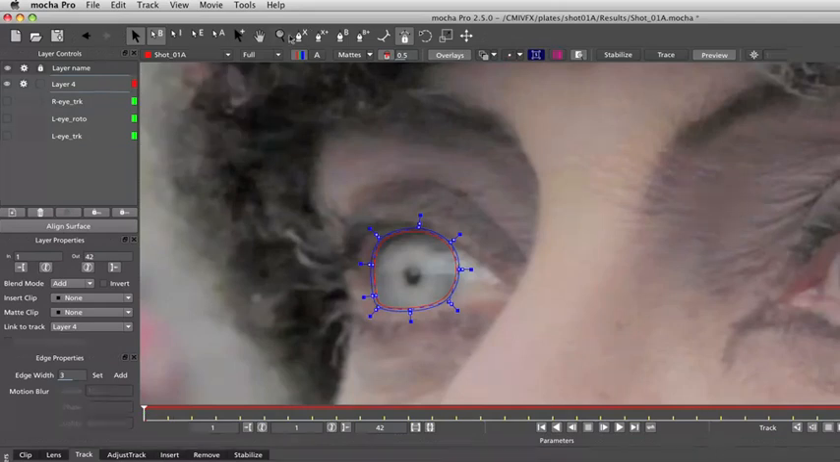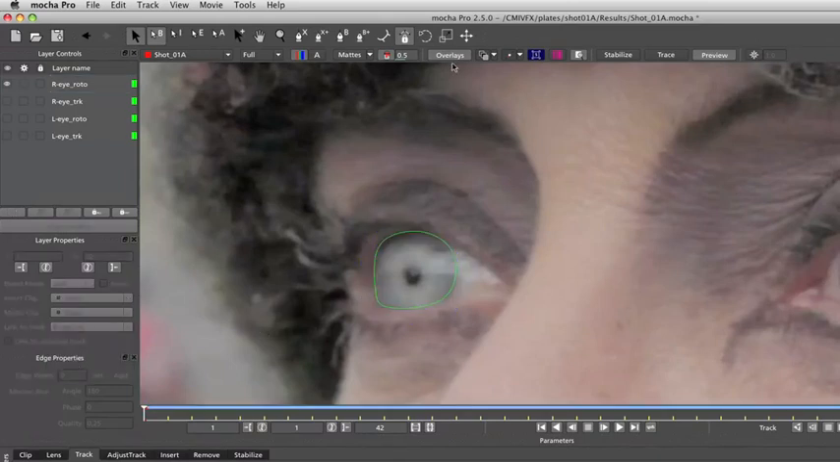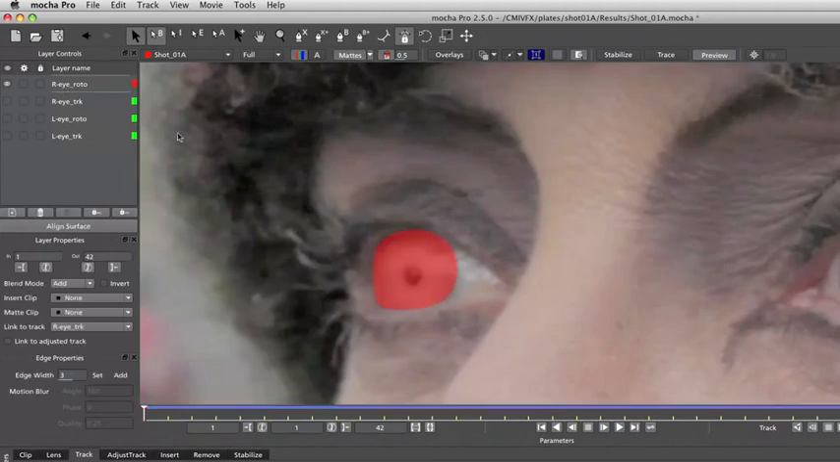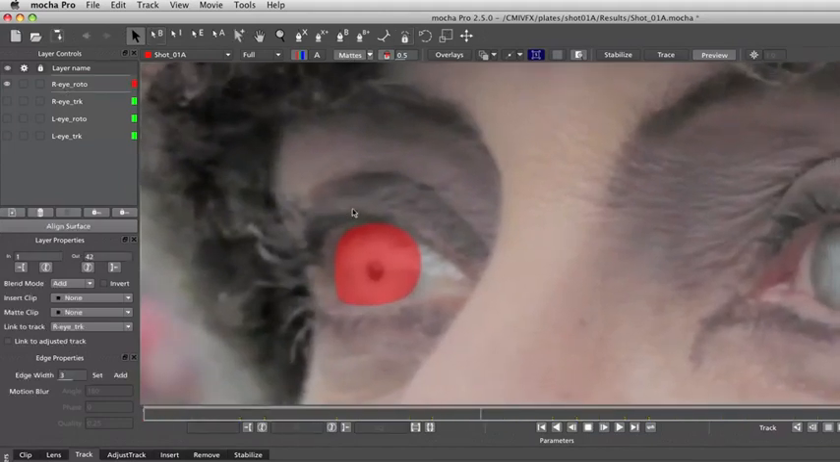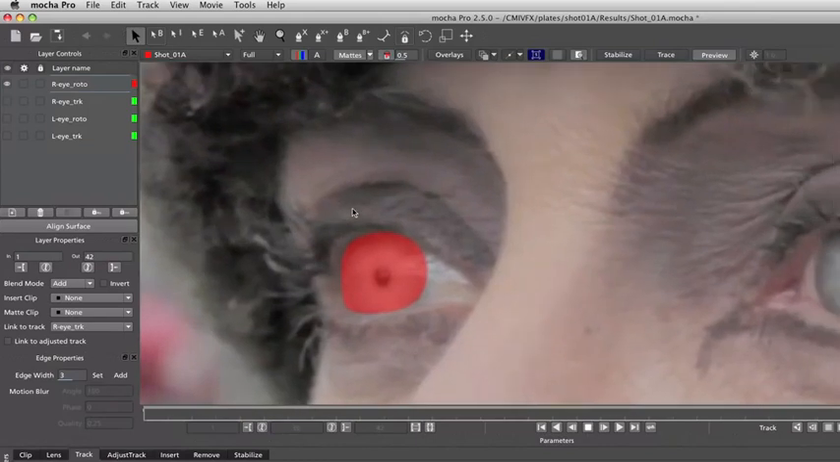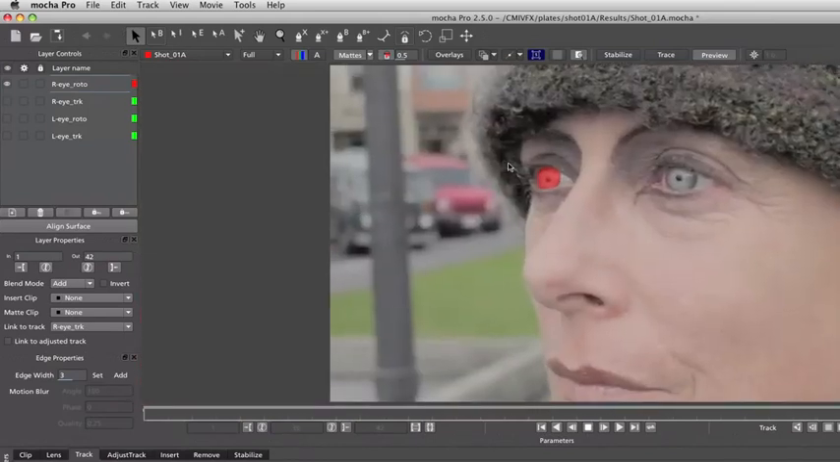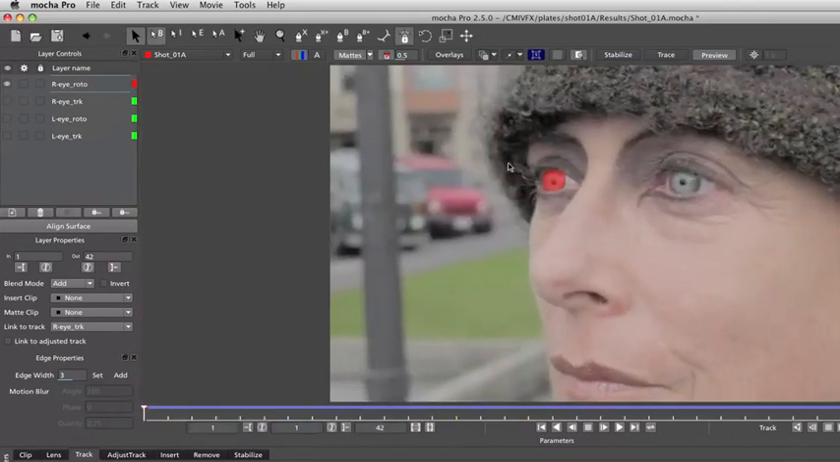Let's give the rotoscope layer a nice name. Right eye roto. And link the rotoscope layer to the tracking layer. Okay, time to review the rotoscope. Turn off the overlay, turn on the matte, select the layer, hit play, and press the / key on the numeric keyboard to fit the image to the viewer. Yeah, the rotoscope is looking good.